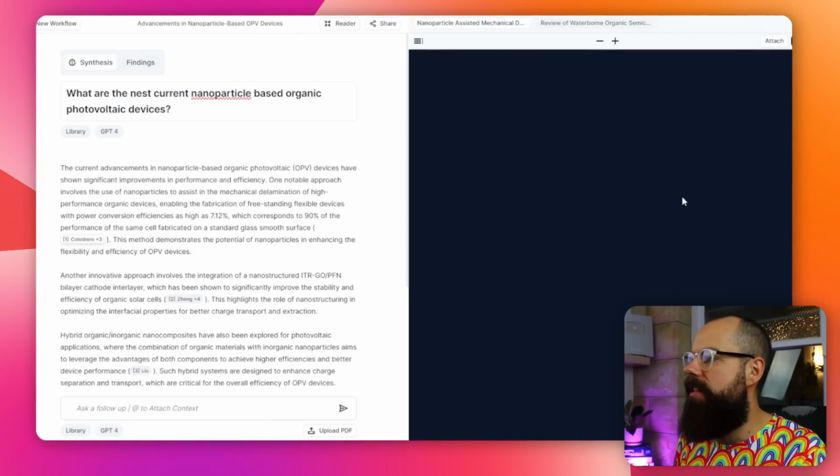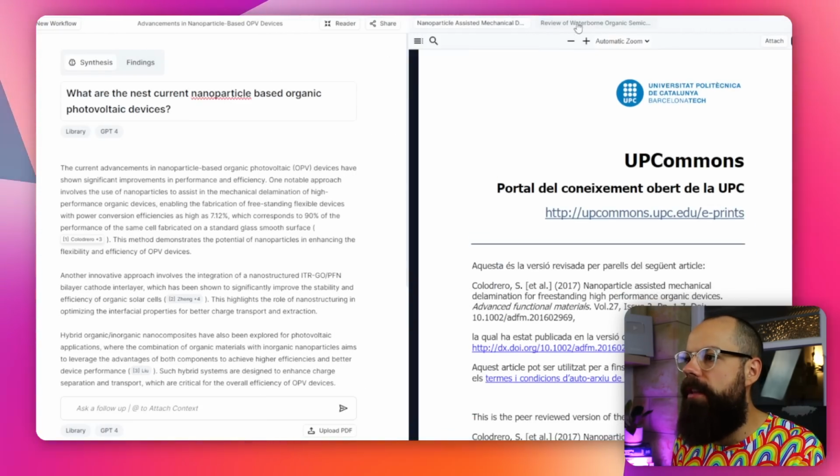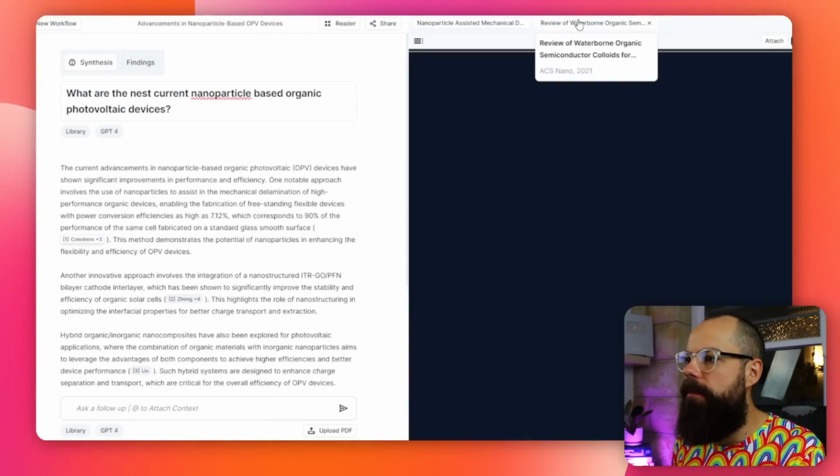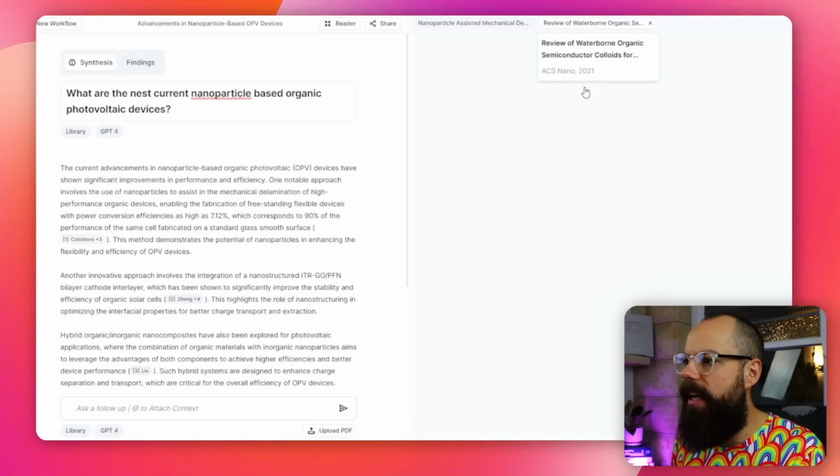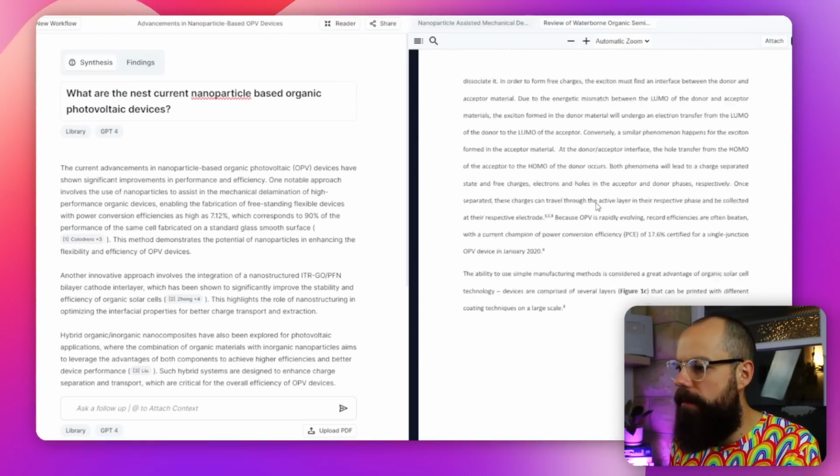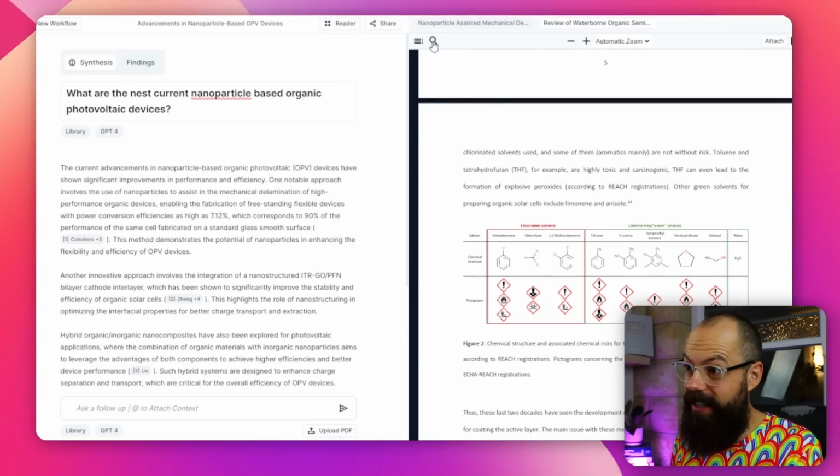Let's click that and you can see it pops up on this side. And these are the two papers it's getting the information from, and you can click between them here. This is the review paper that they've got that information from. I'm actually cited in this. Look, check this out.